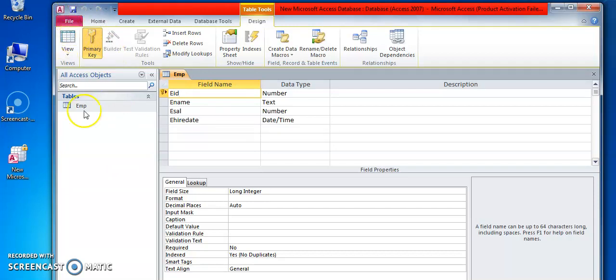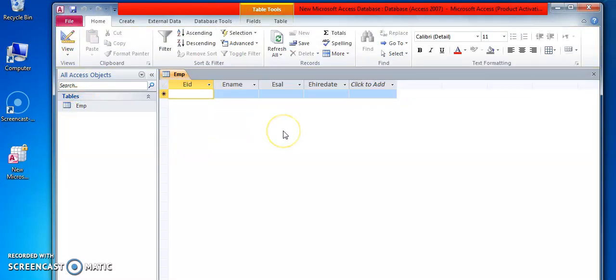Okay, now go to this again, the employee view. Here appears your table, but that table is without data. So our next task is how to insert data. That is an easy task. See, I am inserting a tuple or a record within the table.